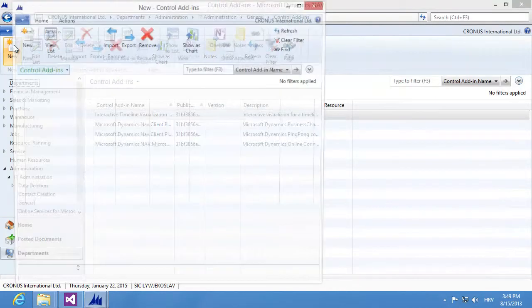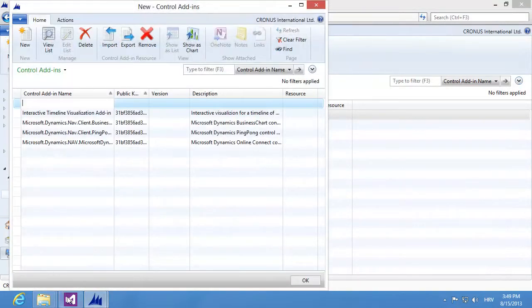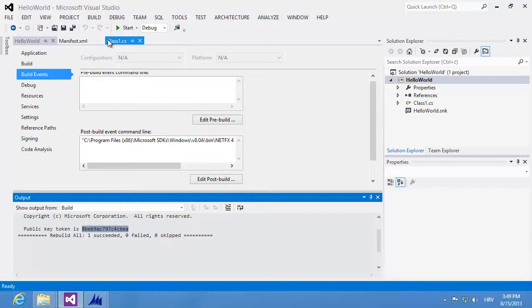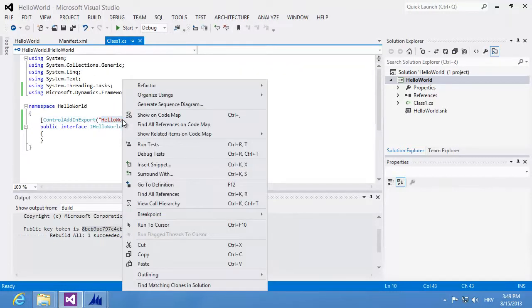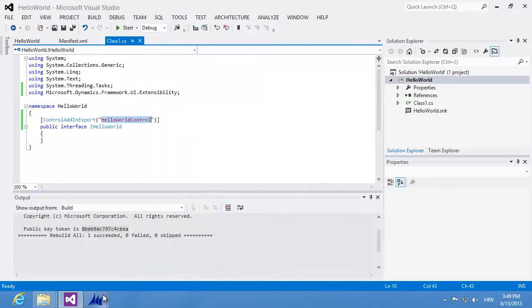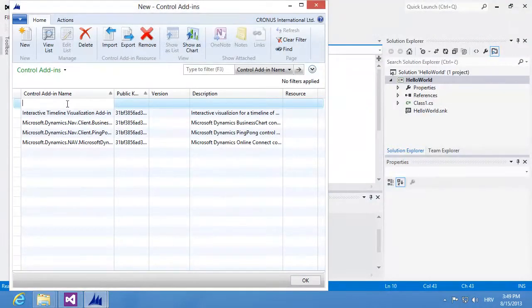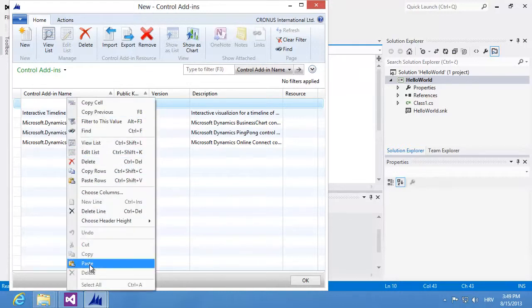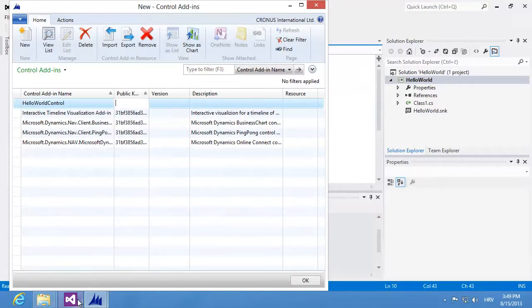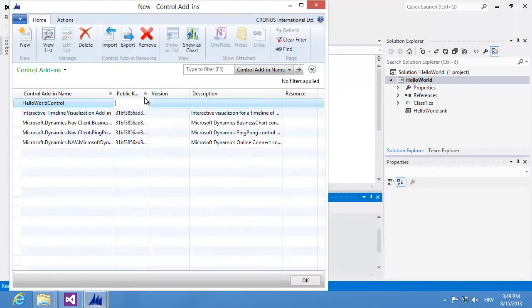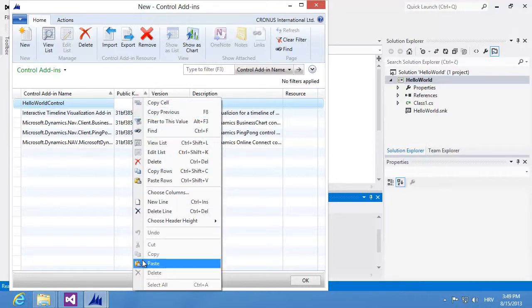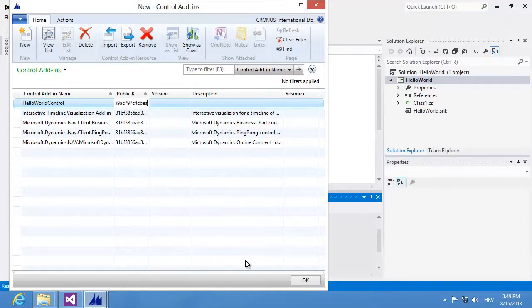Here I'm going to click New, and then I'm going to use the control add-in name. It must correspond to the name used in my class file, actually in the control add-in export attribute. So I'm going to copy this value, and then I'm going to paste it into NAV, into the control add-in name field. After this, I must specify the public key token, which again I'm going to copy from the output window, and I'm going to paste it into the public key token field. And that's it.